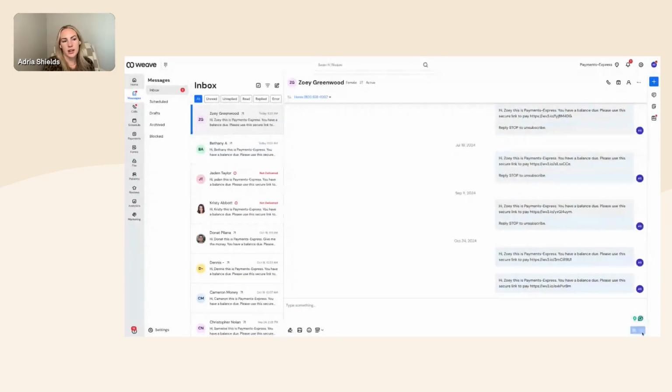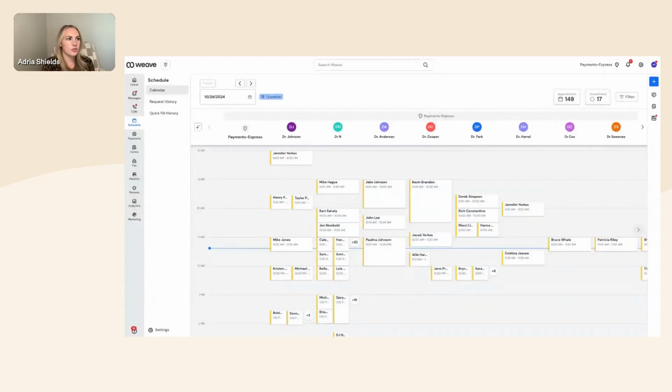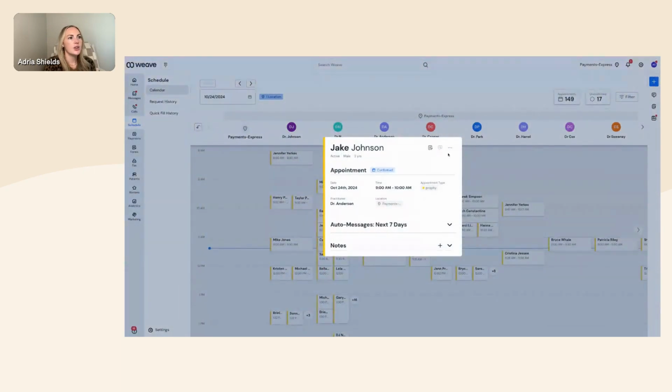Again, you can always click the little drop down if you want to wait a little bit and schedule send it. But that way it makes it really nice. The other way you can go is in the schedule. So when you're looking at your schedule for the day, you can say, hey, Jake Johnson was just in the office. And you can click the three dots in the top right corner here, and you can request a payment right from the schedule. So that makes it really nice.